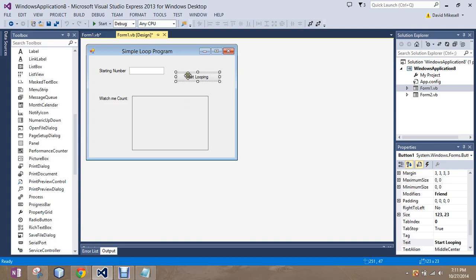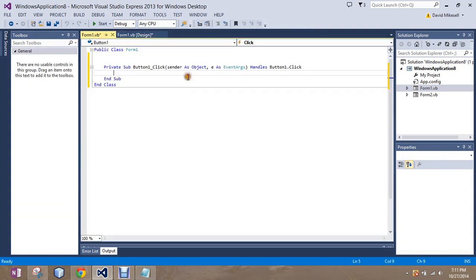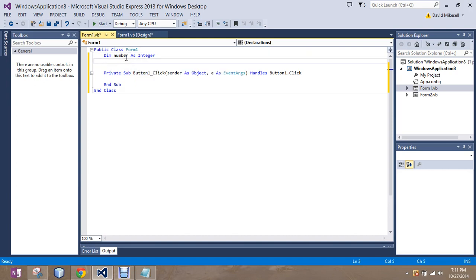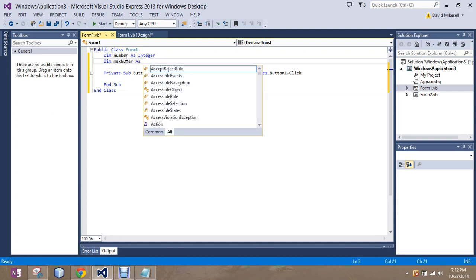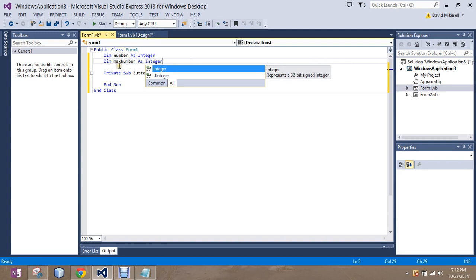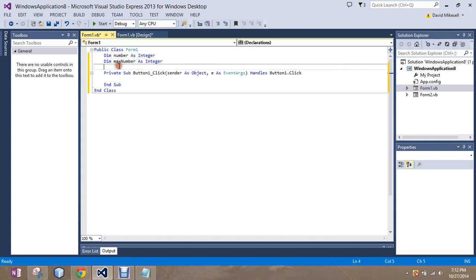So let's go into our button, and let's create a couple variables real quick. I'm going to create Dim number As Integer. We'll do it like that. I'm also going to create Dim max number, Dim maxNumber As Integer. And I think that's all we need. Yeah, that's all we need.